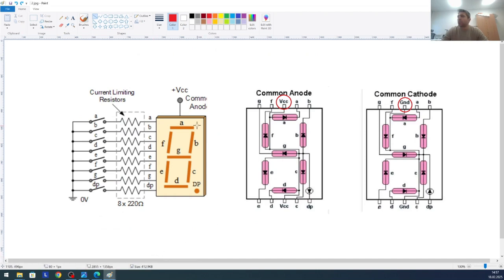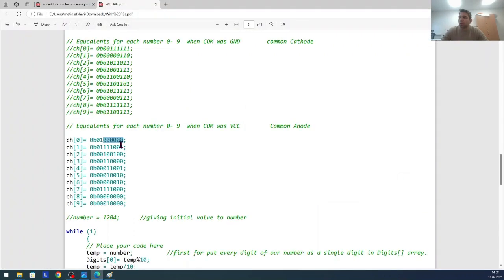If you want to show the 0, it means A, B, C, D, E, F need to be turned on. The six LEDs need to be turned on. The G is the 7th digit. It needs to be turned off. So we have to do that. The 6 digits are A, B, C, D, E, F. G is given 1 here, so it turns off.